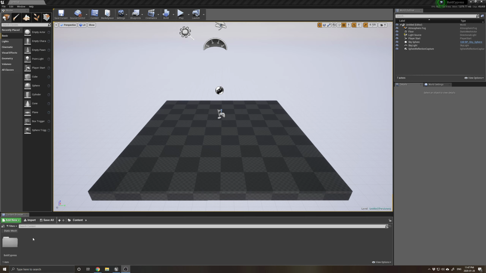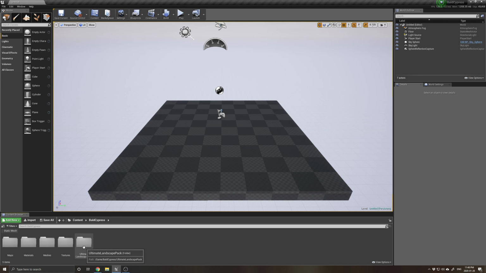Hey guys, I'm just going to be walking you through what you can expect to find and some instructions for the Bald Cypress Swamp pack. So right away when you open it up, you're going to see you have the Ultimate Landscape pack as well included with this pack. And this will just help you get a landscape up and running.